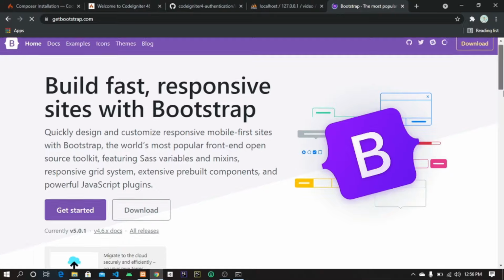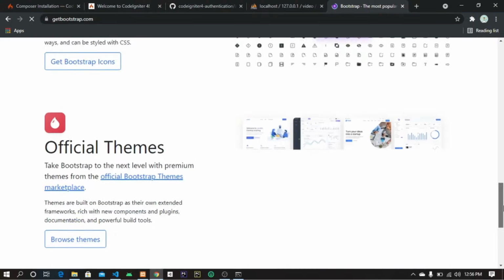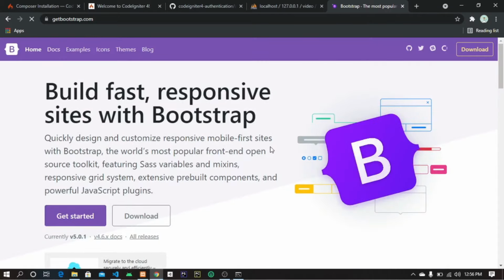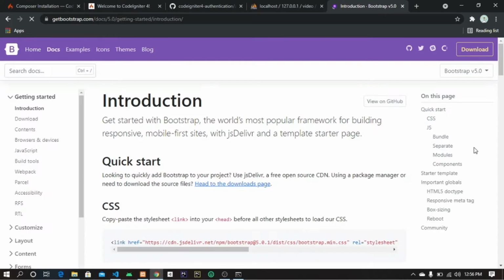Okay, so let's wait for this to load up. All right, I'm pretty sure everybody knows what Bootstrap is. Bootstrap is a CSS framework, and you can say quickly design and customize responsive interface websites using Bootstrap. It's one of the most popular front-end open source frameworks.